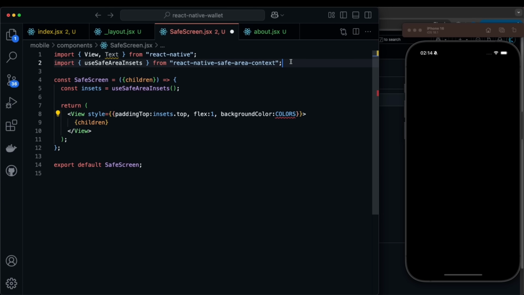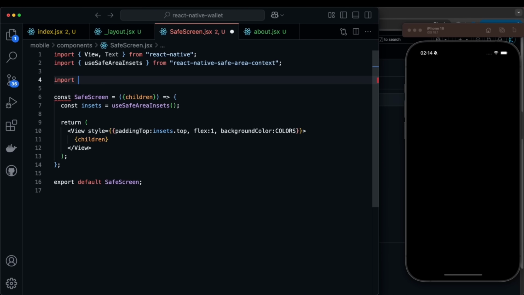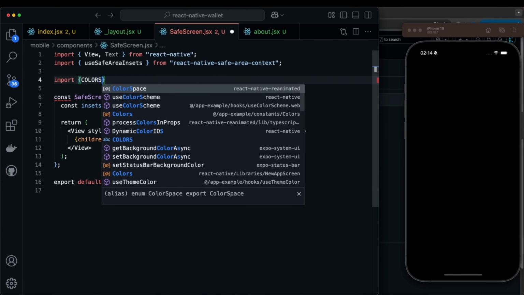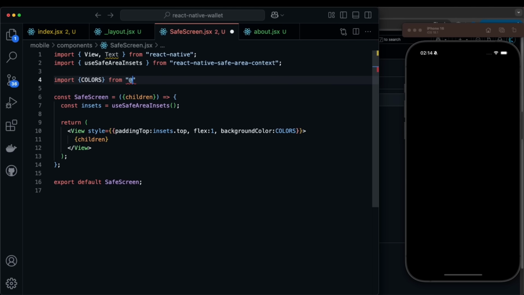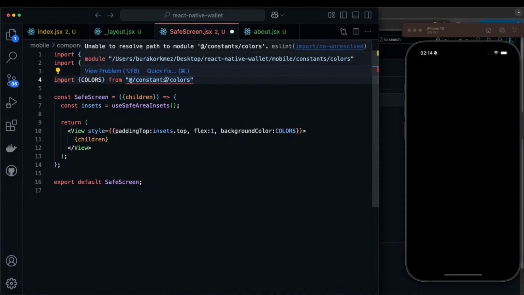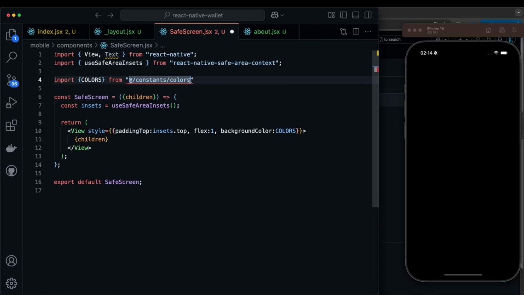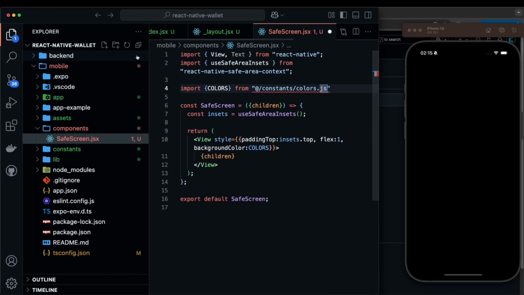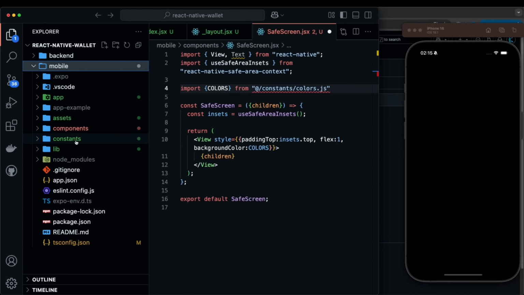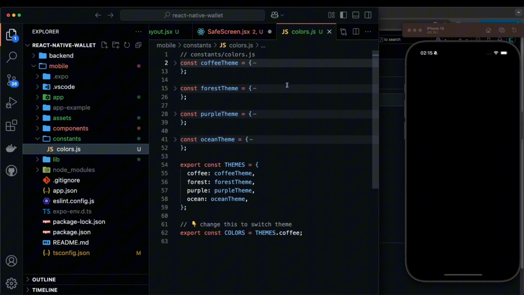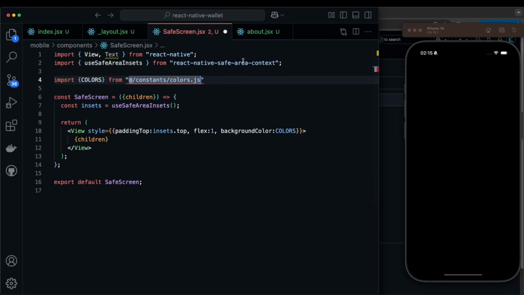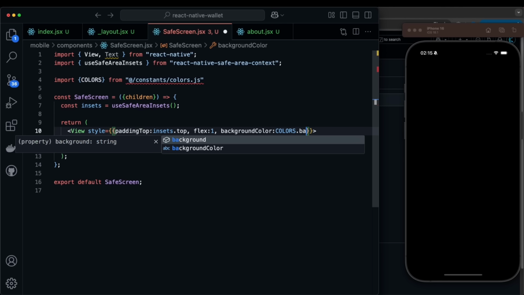I don't know why we cannot see it. Let's try to import it manually. I'll say import the colors from constants and colors file. Okay, so why does this not work? Okay, so I think my VS Code is kind of buggy. Let me fix that. So under the mobile, constants. Okay, really weird. But let's try to save it and give it a go. I'll say colors.background.